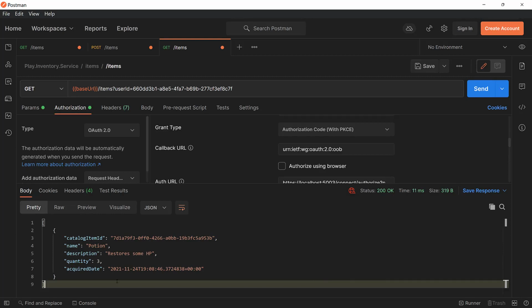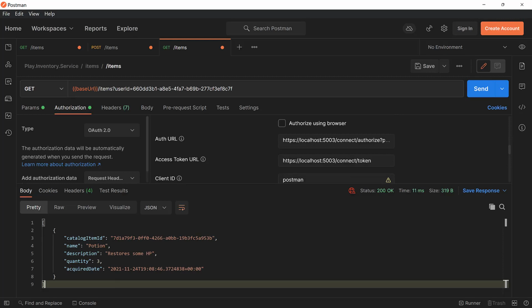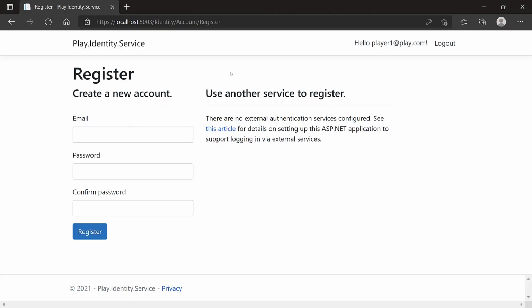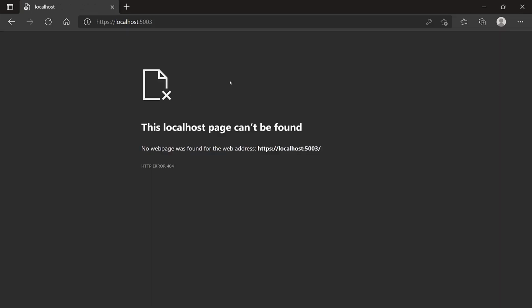But of course, the interesting case is going to be what happens if another player, let's say player two, tries to also get access to the inventory back of player one. So to test this, let's go ahead and open our registration page, which I have prepared right here. Okay, remember this comes from the identity microservice, and let's register player two. So I'll do player2, play.com. Okay, and of course this page is expected, but the user has been registered.